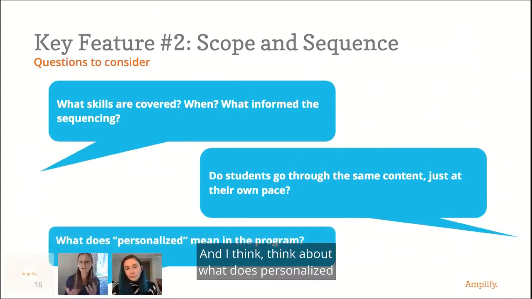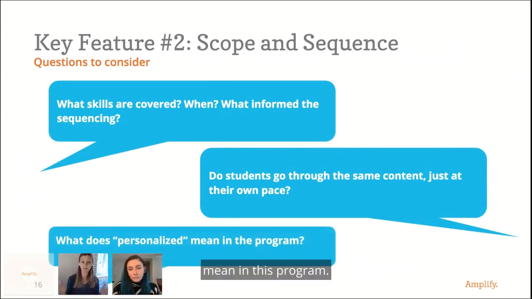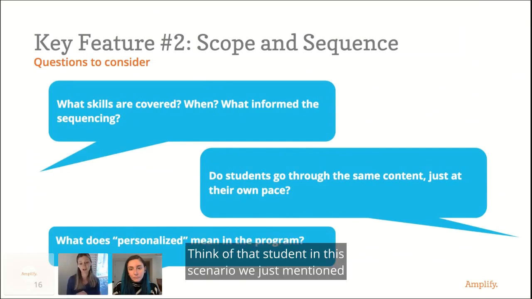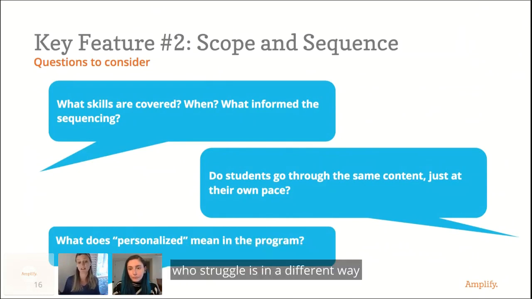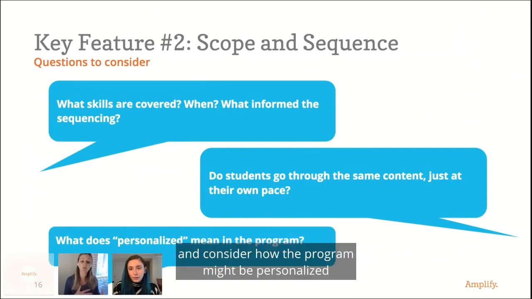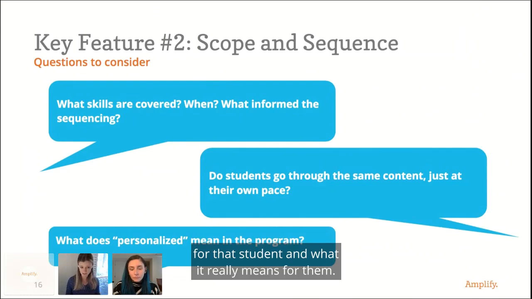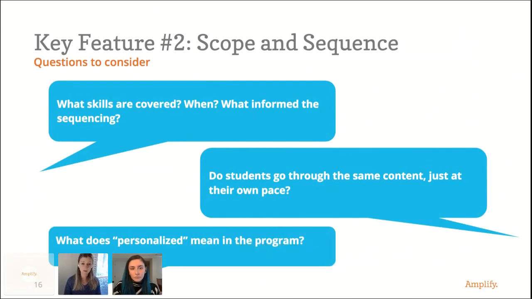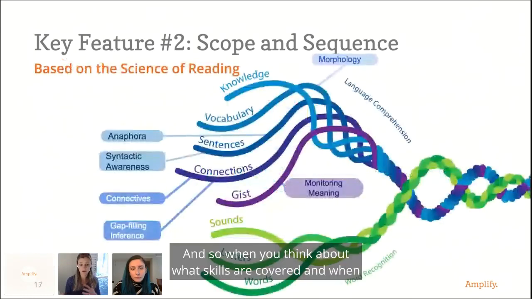And I think about what does personalized mean in this program. Think of that student in this scenario we just mentioned, or another student that you're thinking of who struggles in a different way, and consider how the program might be personalized for that student and what it really means for them.